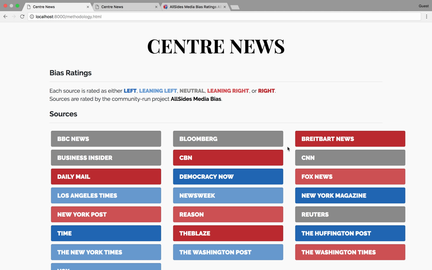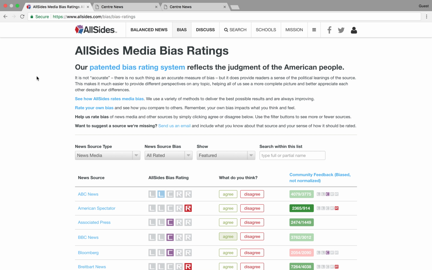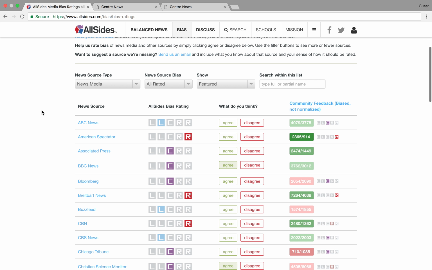So this methodology allows you to see the entire list of the current news sources, and the rating that they're given, whether it's left, leaning left, neutral, leaning right, or right. Obviously, it's hard to determine myself whether a source is liberal, conservative, etc., so I actually used a resource called AllSides Media Bias Ratings. It's a crowdsourced platform in which thousands of people will vote for if they think a specific source is leaning left, right, etc.